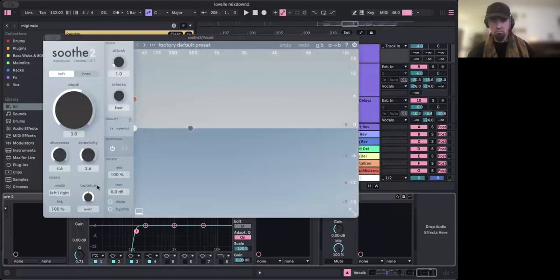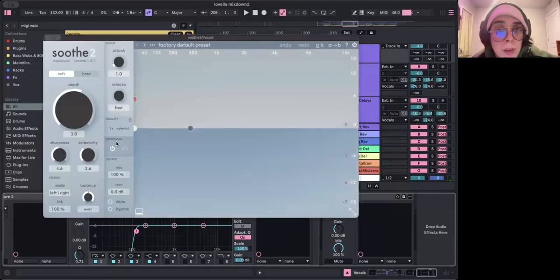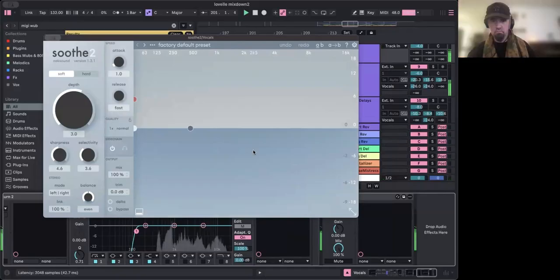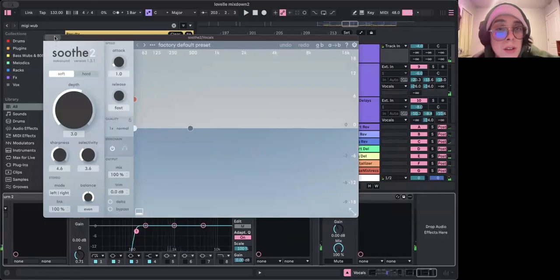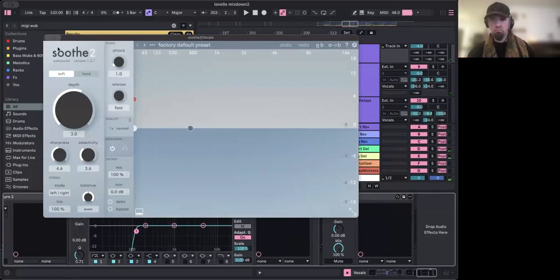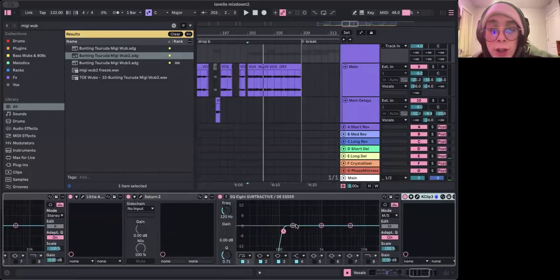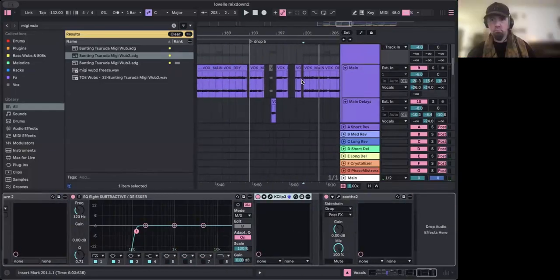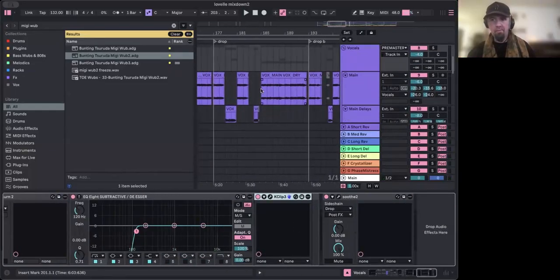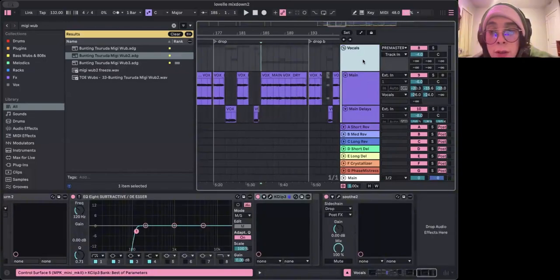I did Soothe at the end. I forgot what I used this for. I don't even think I used that. It's just on. So yeah, that's normally how I treat vocals. Yeah, just like a light treatment.